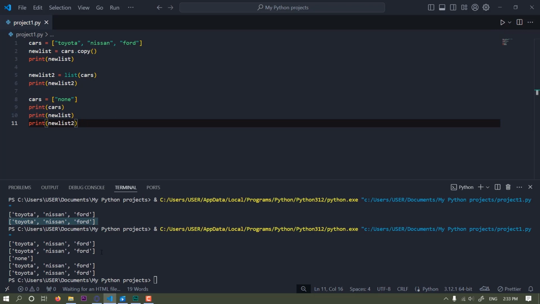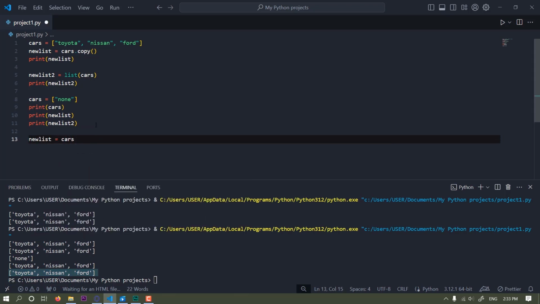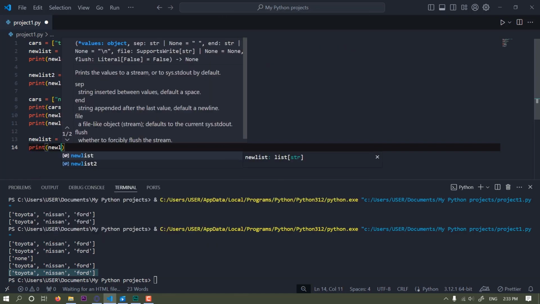Okay, as you can see, list 1 becomes none. However, new list and new list 2 remain. Okay, that's the difference. Now, if new list equals cars, print new list.